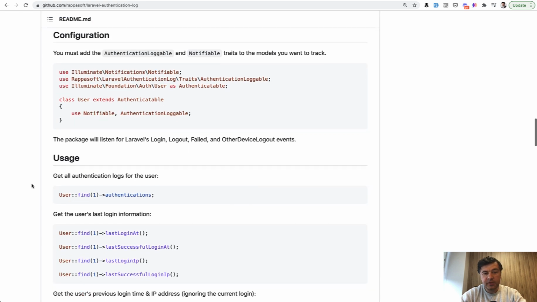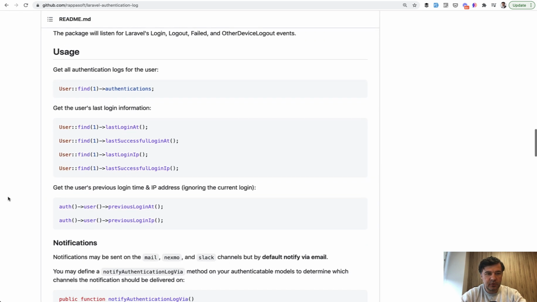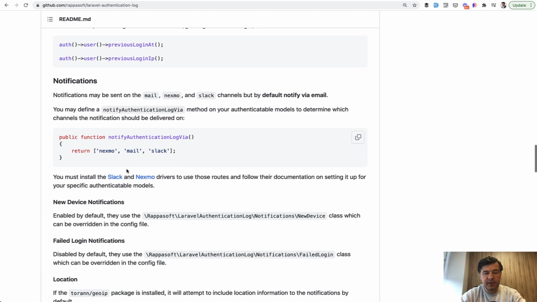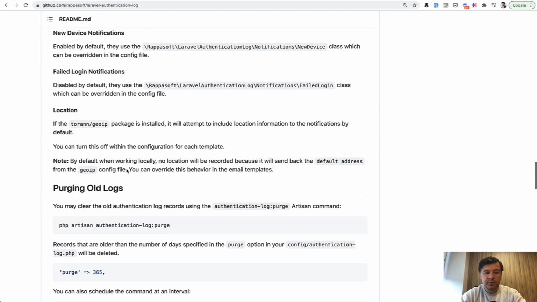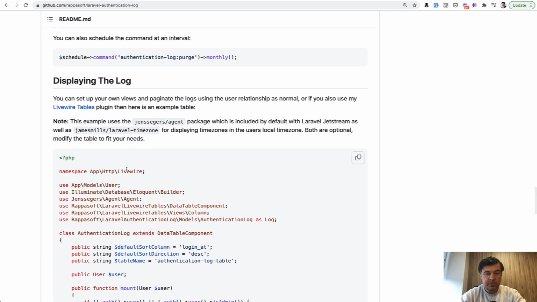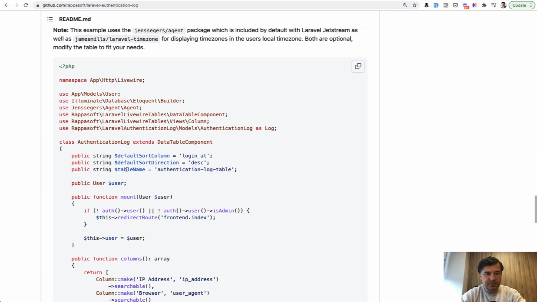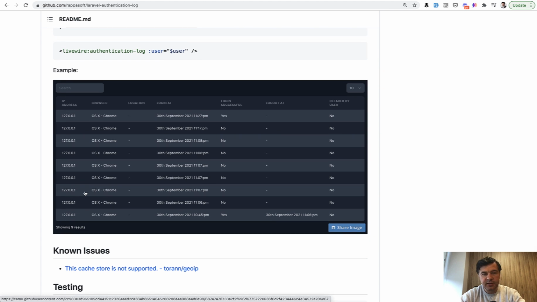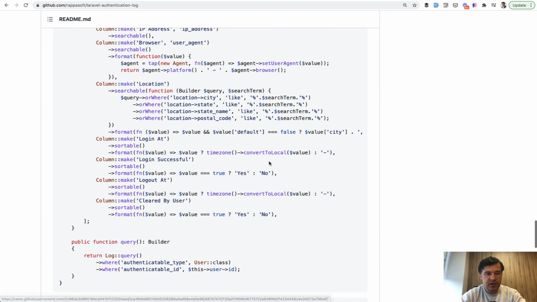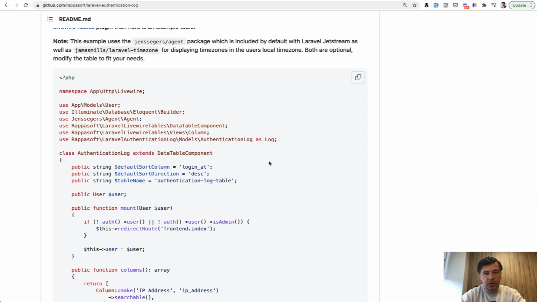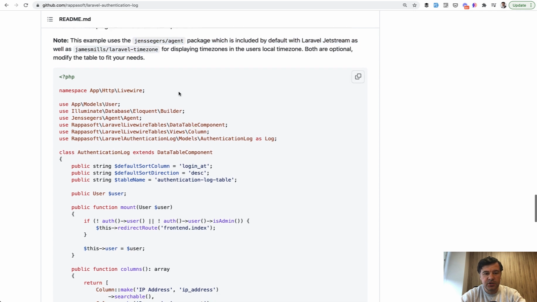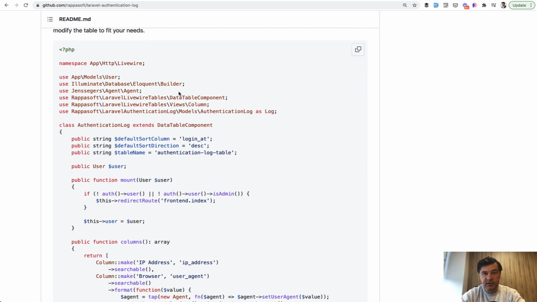And you may also get the data from the database with helpful features like get authentications, get last login IP, login at, and stuff like that. And the author, Anthony, even provided the Livewire table because, well, he's the author of the Livewire Tables package, to show something like this, to view all the logins in a table with search, with filters. So this is a Livewire component code, which you can copy into your Livewire component. It requires also two extra packages for the agent and the time zone. So you can build a table to view the logins even without direct access to the database.